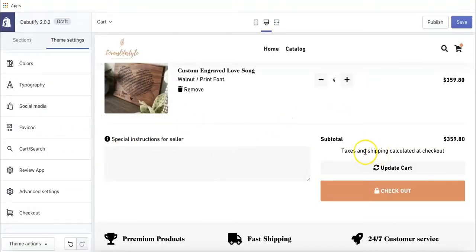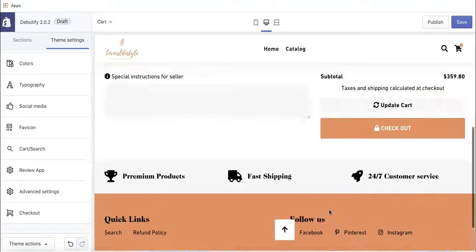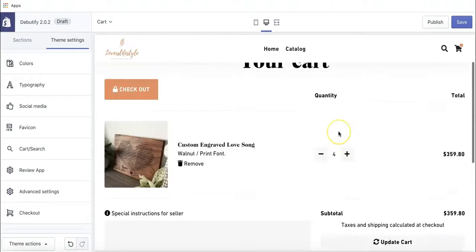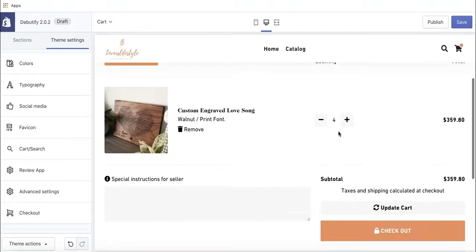Here, taxes and shipping calculated at checkout. If you're not charging shipping, I usually advise removing it. You can go on Shopify, go in checkout language option, and you can change all of these. You can change this and write, for example, free shipping or fast shipping instead. Because here you have fast shipping. Let's say you have free shipping here. You can't have taxes and shipping calculated at checkout here. It will look weird, right? So yeah, that's it, guys, for the cart page.